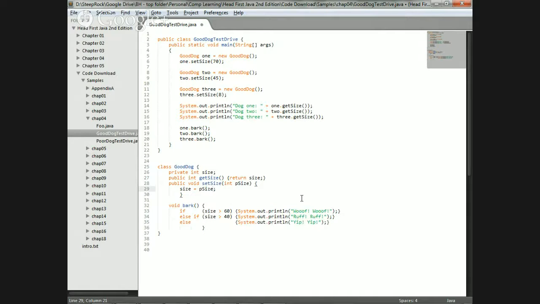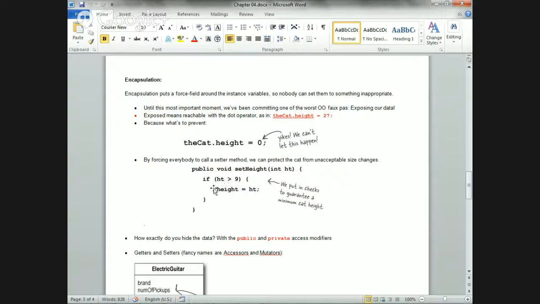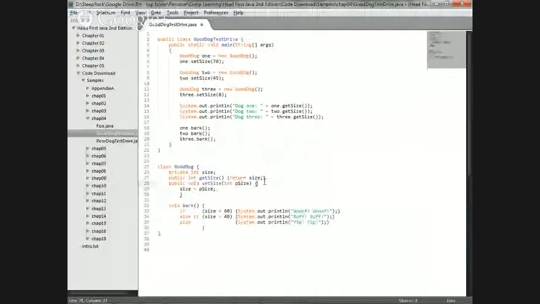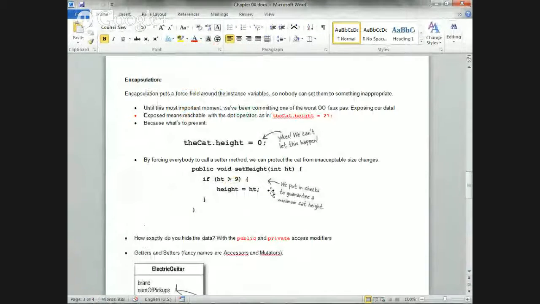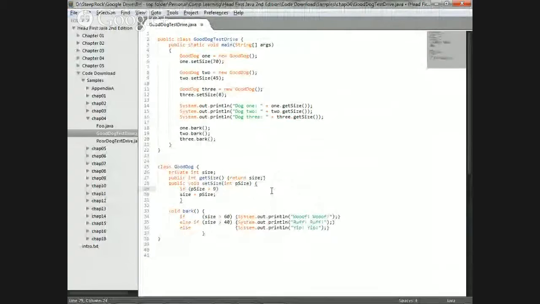And what I'm going to do is use this same thing that they did over here. So I'm going to go like that. If pSize is more than 9, and let's put this all in. If it's more than 9, then go ahead and make the change. Otherwise, don't let it do it.